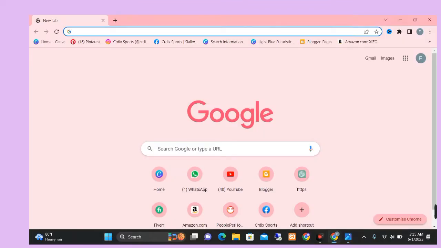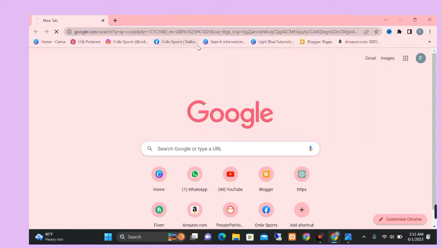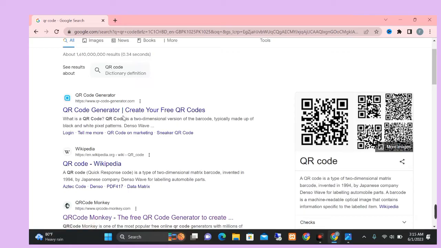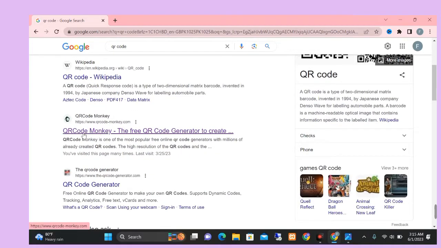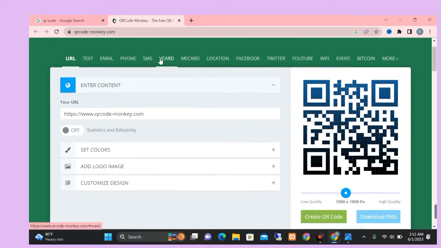Let's start the video. To start, simply open your browser and write here "QR code". When you write QR code, simply press enter. When you press enter, multiple sites will appear. Just select the QR Code Monkey website. I will open it in a new tab.